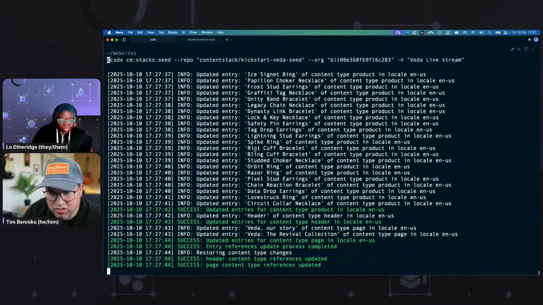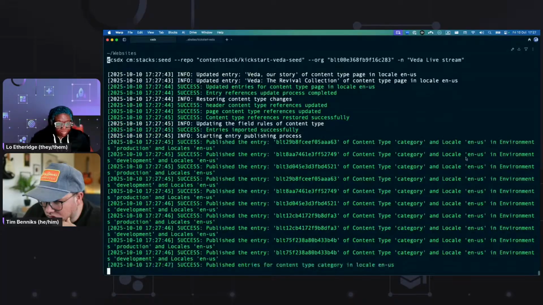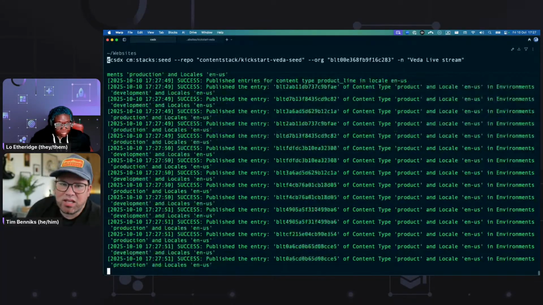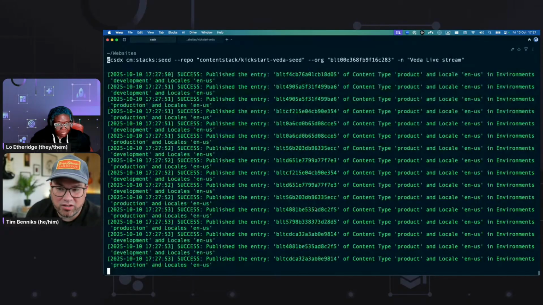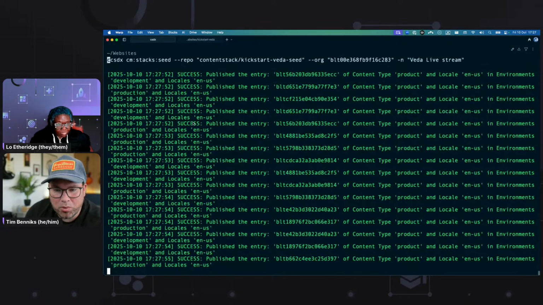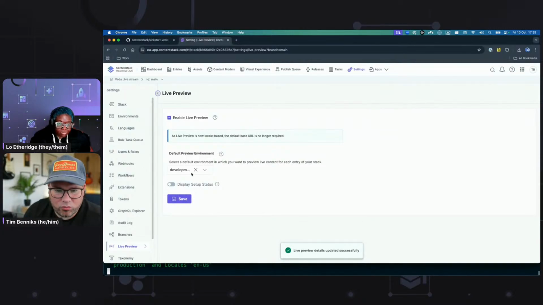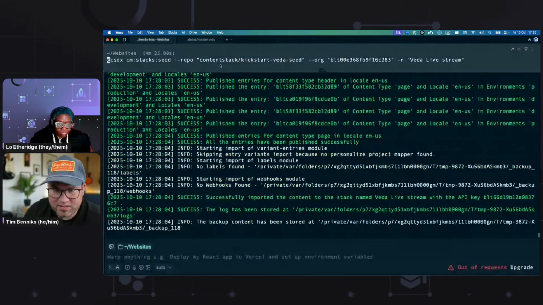So it's now actually updating the entries, connecting locales to environments. It's doing a few things. And this one is taking a second because there's actually a bunch of content here for you to play with, right? So it's now publishing all the entries. But at the same time, I think now that we have this stuff set up, we can just run it. Let's see. Oh, there it is. Okay, we're done. Nice.